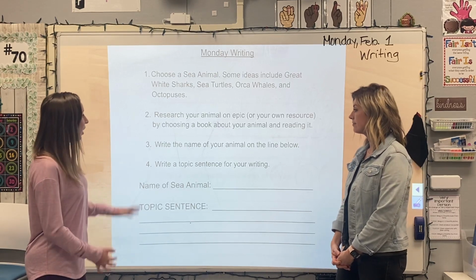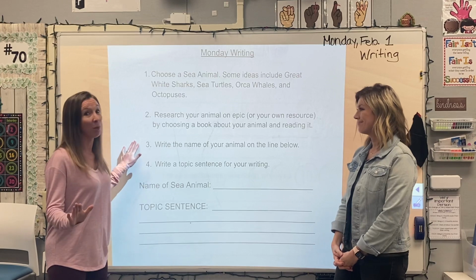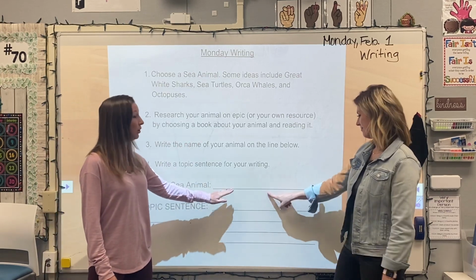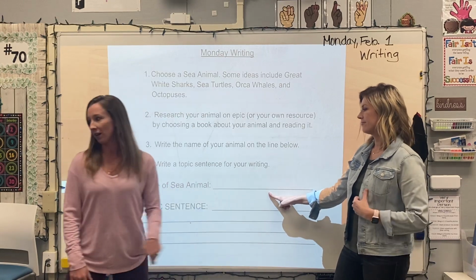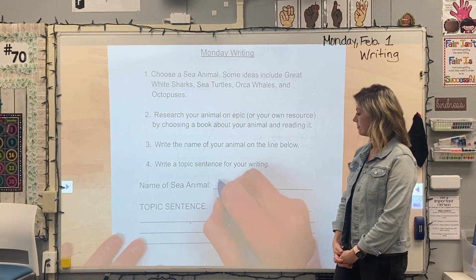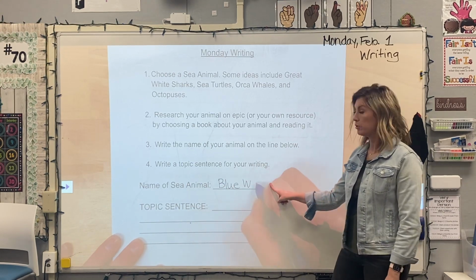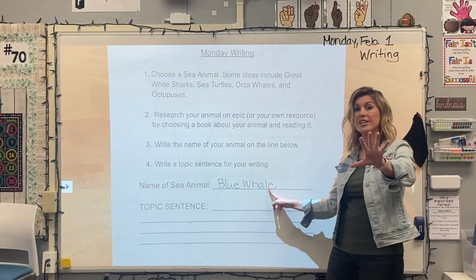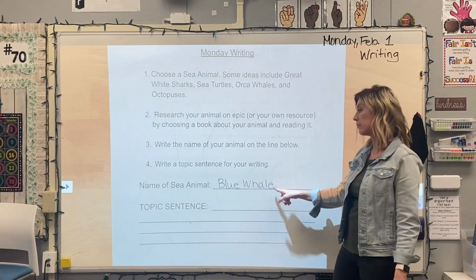All right, so number 3, this is pretty easy. You're going to write the name of your animal on the line below. So I'm going to do that right now. I'm going to grab my paper, and we are researching the blue whale. So you guys will not write blue whale on this line because we are researching the blue whale and you are researching a different animal. So you write your animal on this line.